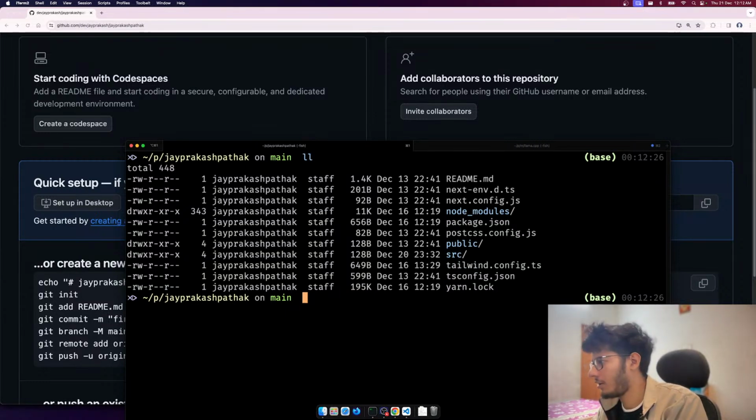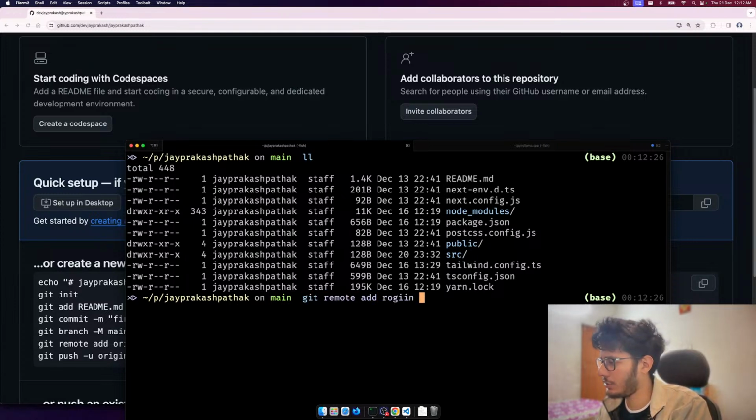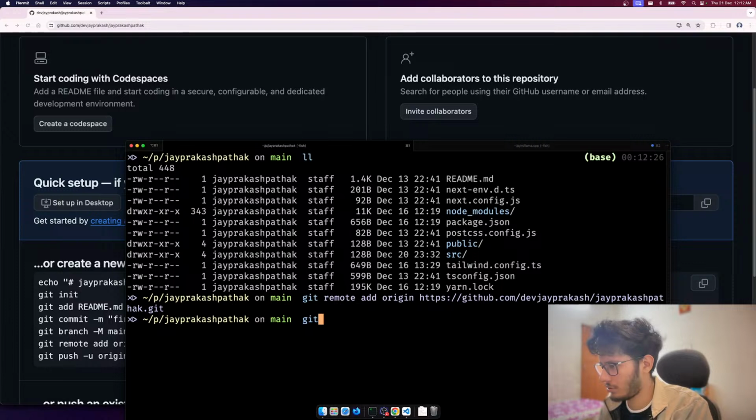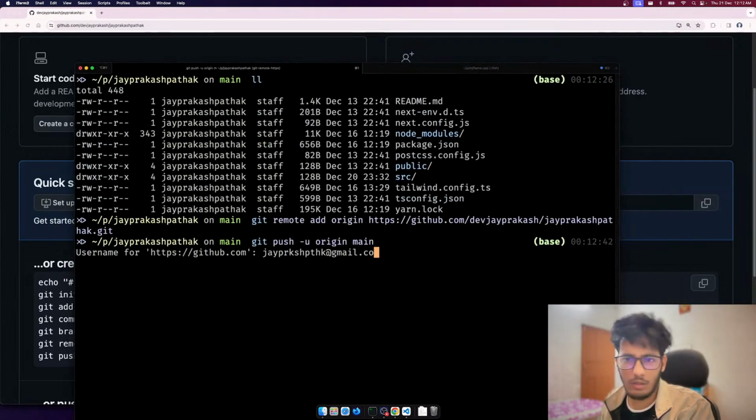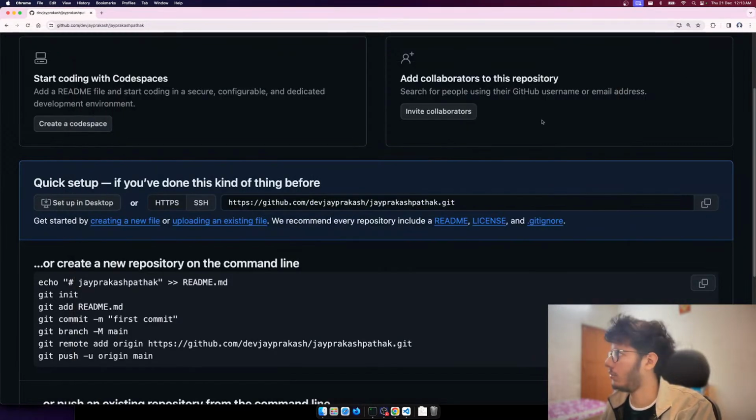Git remote add origin. Let's add this origin. Git push as an upstream branch to origin main. What is the user ID? What's my user ID, bro? Let's see.